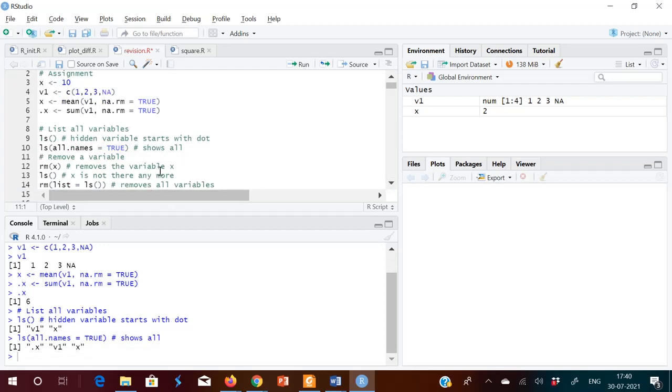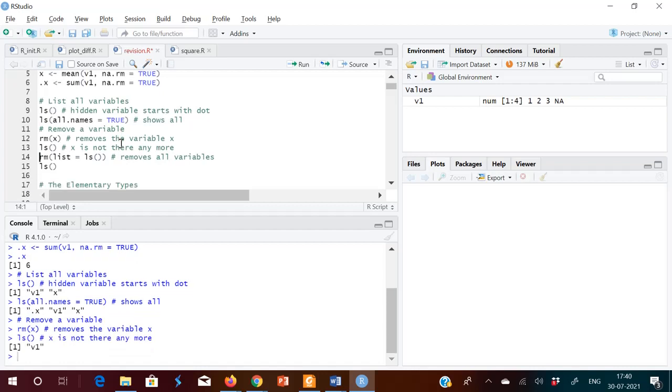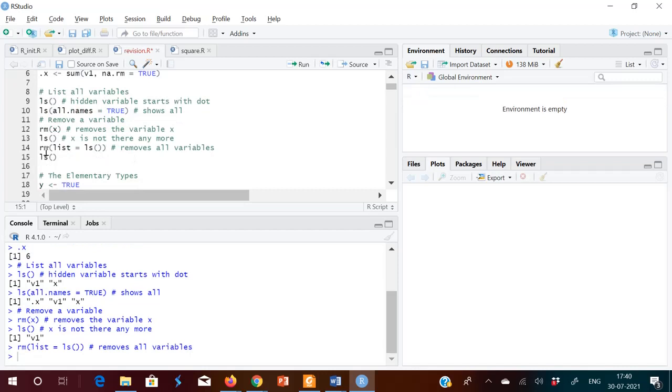Now to remove a variable, rm. Okay, rm is a command to remove a variable. So x is removed. Now if you type ls, only v1 will be shown. To remove all the variables, this is the command: rm list equal to ls. So all the variables will be shown with this ls command, and that is given to list, and that entire thing will be removed.